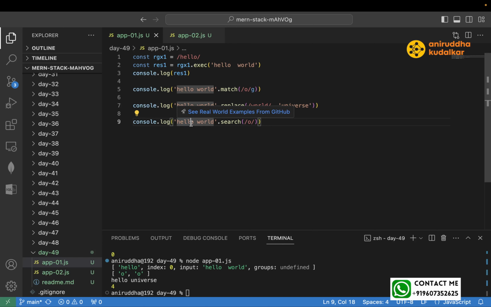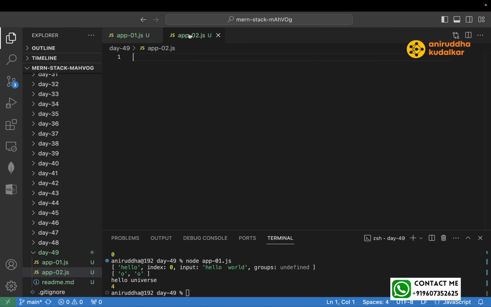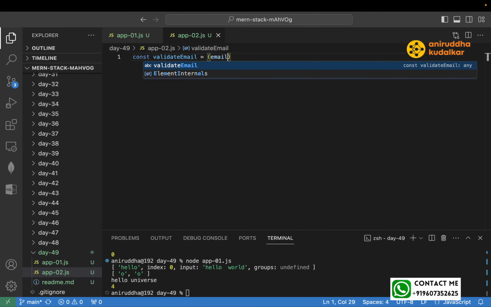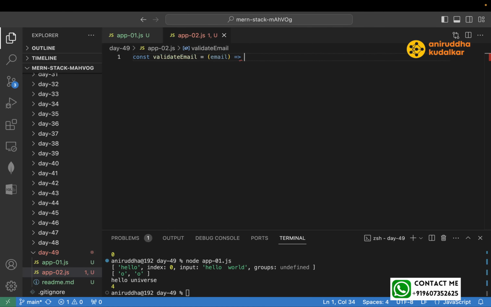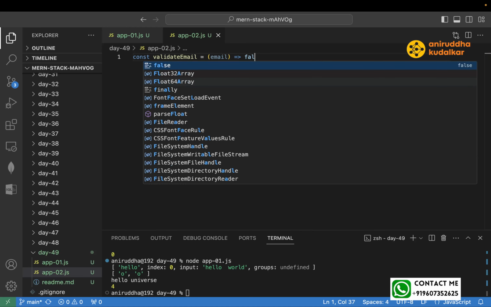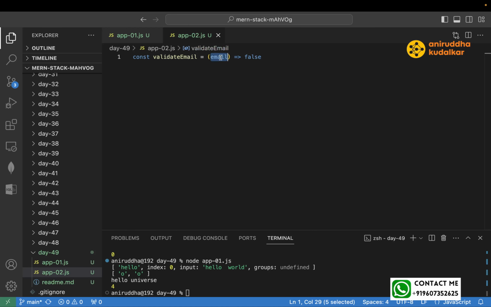Now, let's take a real-time example. I have a function, const validateEmail, and I'm accepting an email, and you need to tell me whether this is an email or not. It should return true or false. If the given string is a correct email, it should return true. Otherwise, it should return false.